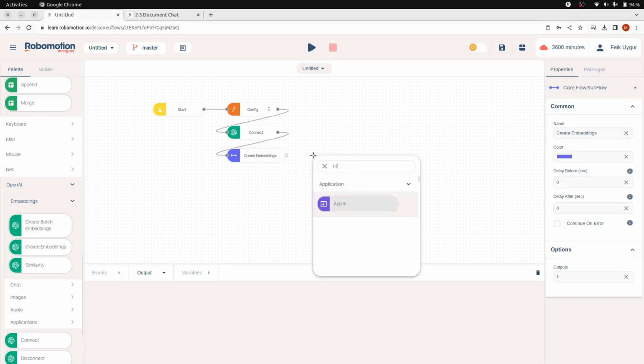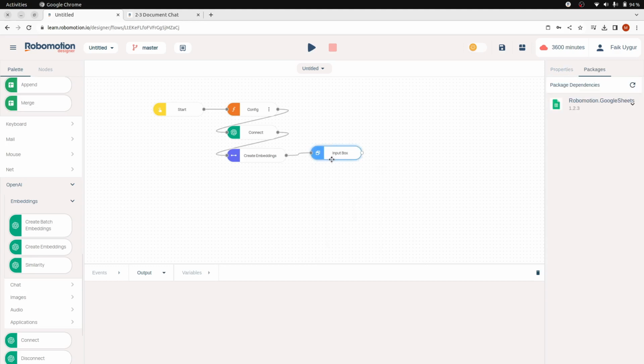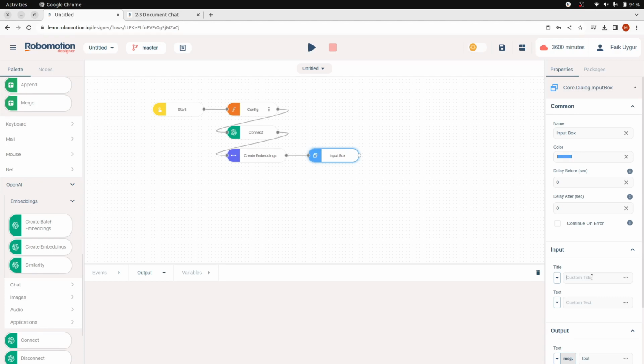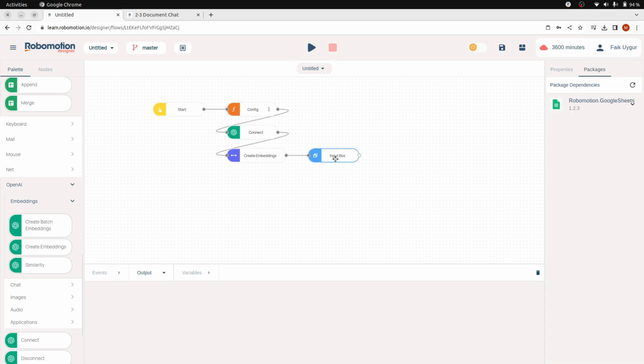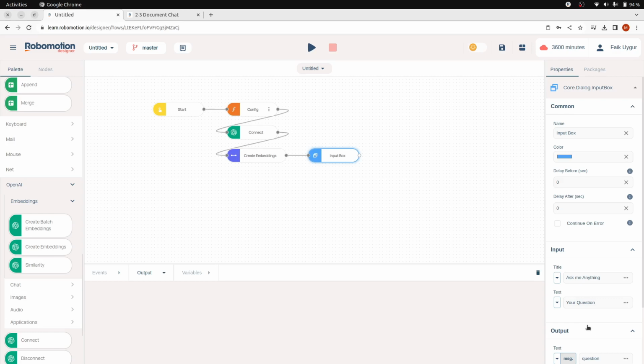Let's put an input box here, and for the input box, we will have a title, ask a question. Let's call this ask me anything, and let's call the text your question. This will be the title of the dialog, and this will be the label. The output, let's name it question. And now we will have our question in message question.